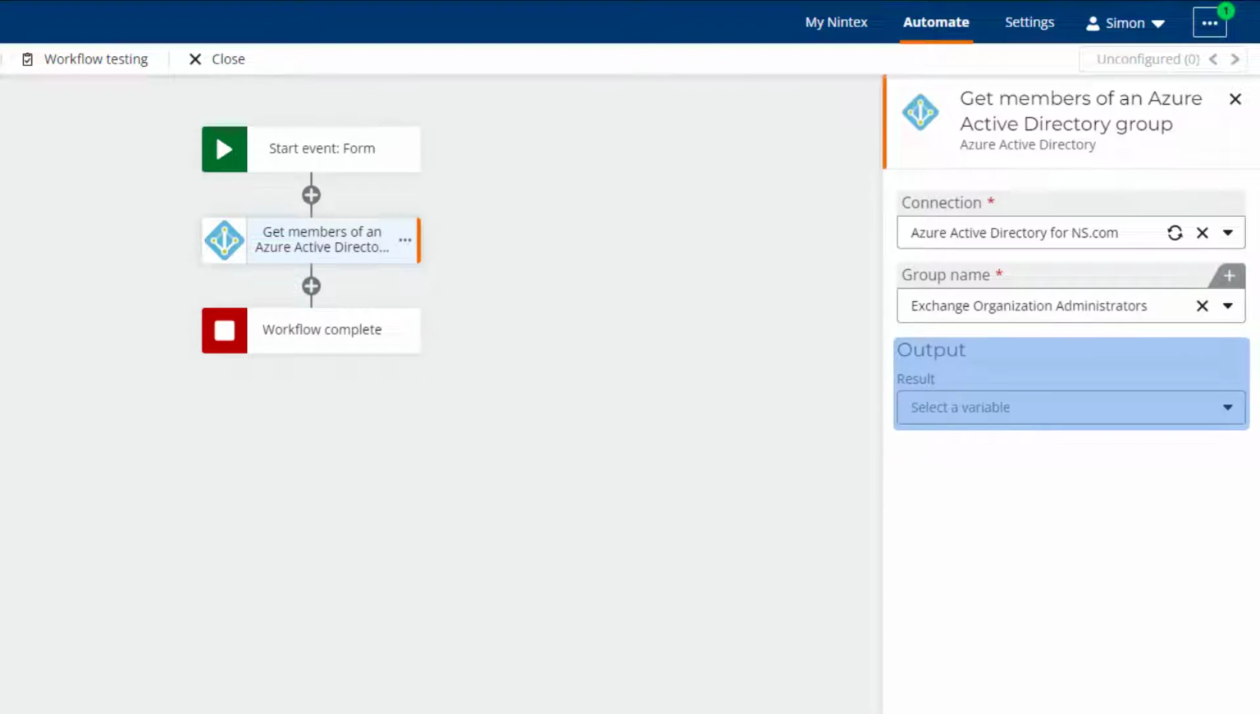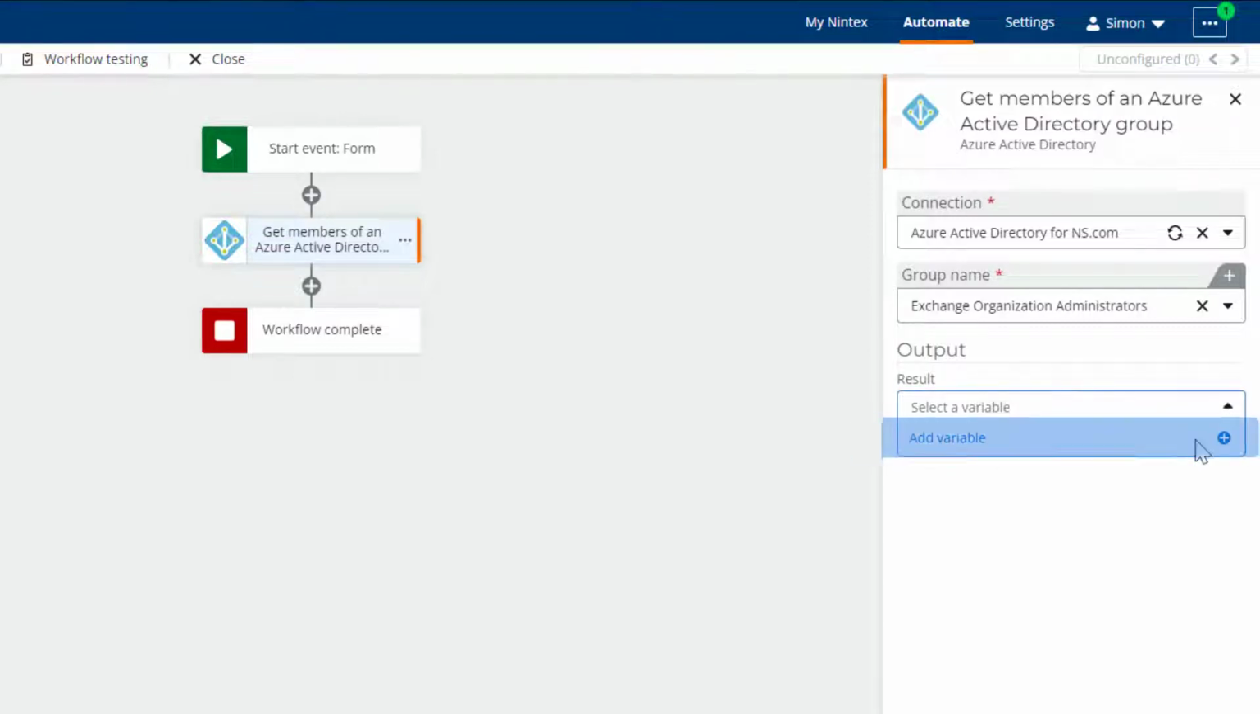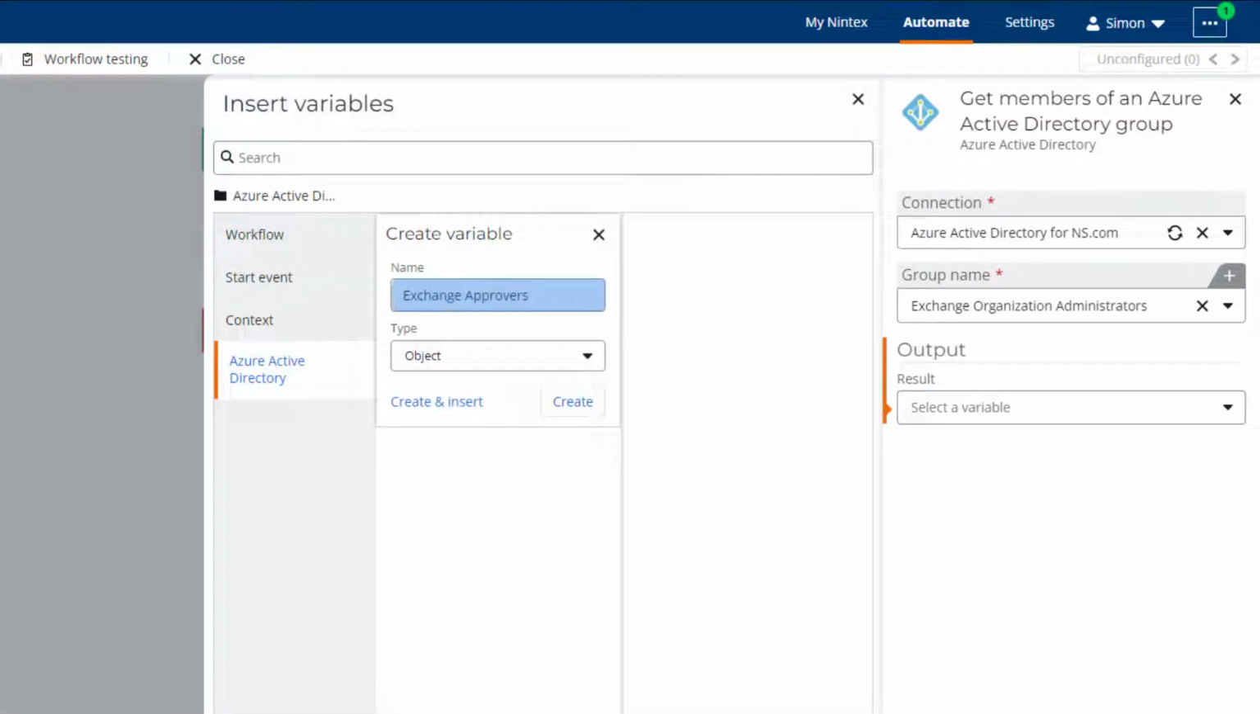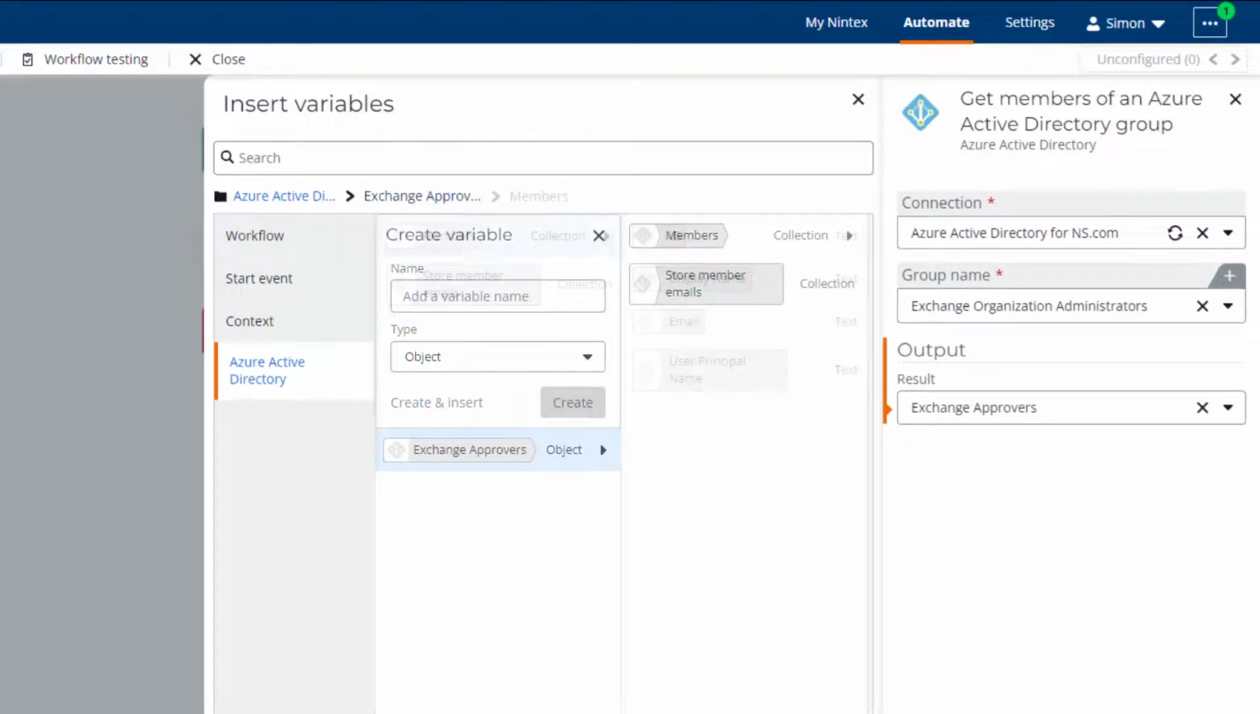Lastly, there is the Output field. This field is required for the action configuration, and it accepts an object variable. To add the variable, click the Add Variable option from the drop-down. Give your variable a name. The only data type that can be chosen is object. Click the Create button or the Create and Insert link to create the variable.